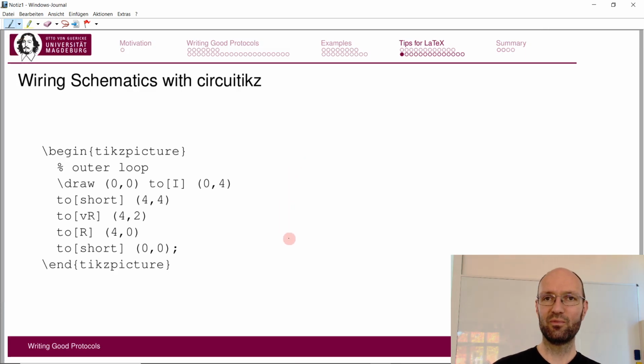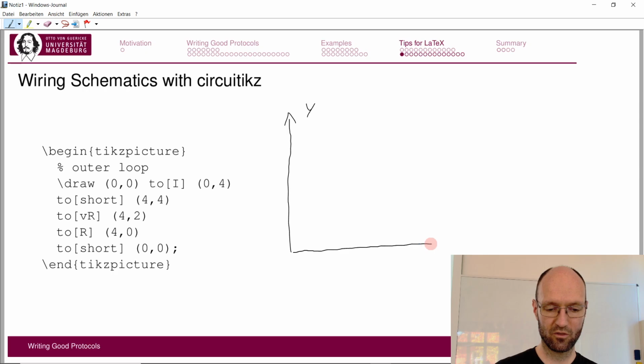So to understand what happens here, you need to think a little bit about a coordinate system. So we have a coordinate system with a y-axis and an x-axis. And let's say here is the point with the coordinates 0 and 0. 0 on the x-axis, 0 on the y-axis. And so now we draw something, we draw an I, which is the current source, to the point 0 and 4. 0 on the x-axis, 4 on the y-axis. So this is the point with the coordinates 0 and 4.